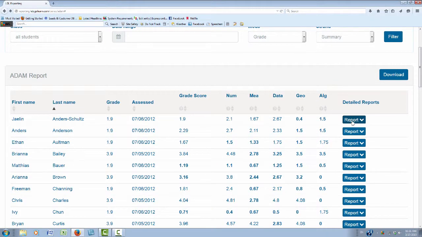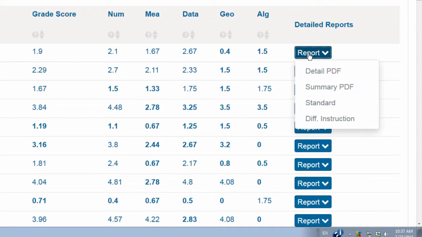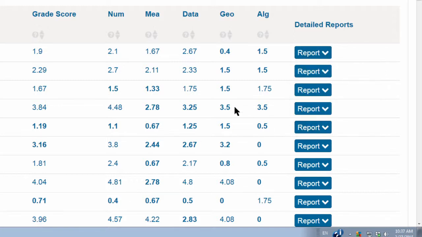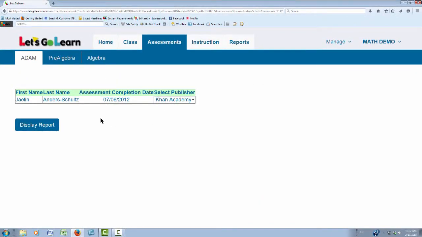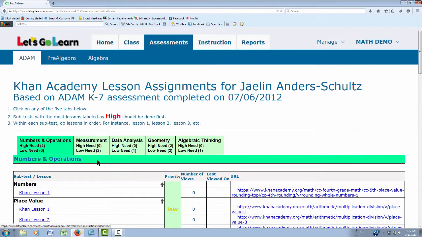Another report is differentiated instruction. If your school has access to the Khan Academy on their account, then you can, once the student has finished the ADAM assessment, you can go to differentiated instruction and you can see what the student would be assigned if they were to work on Khan Academy. So click on display. And we are going to prioritize the lessons for the student. A high need is going to be 1 or more grade levels below their physical grade level. Low need are below their grade level. And then no priority would be grade level or above.